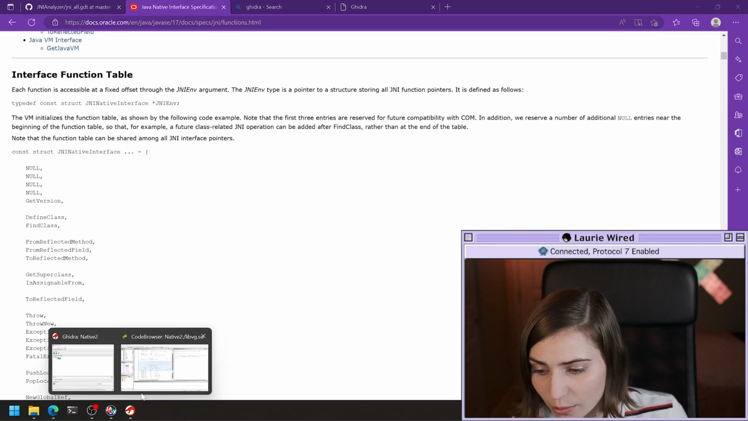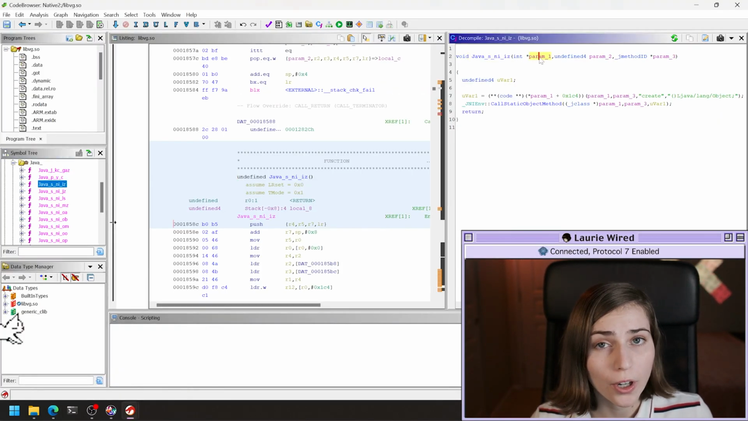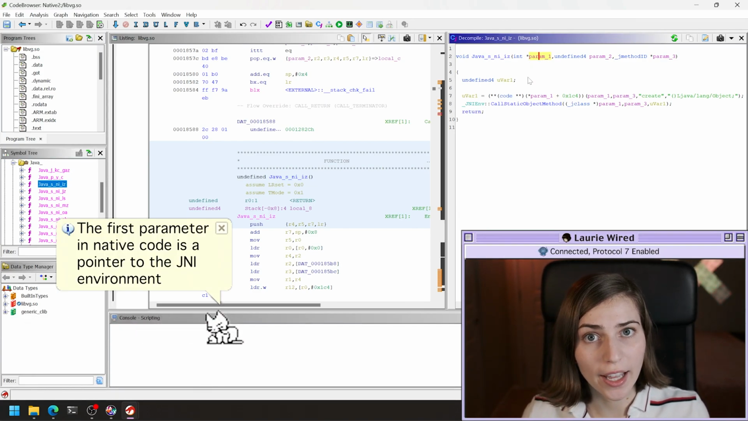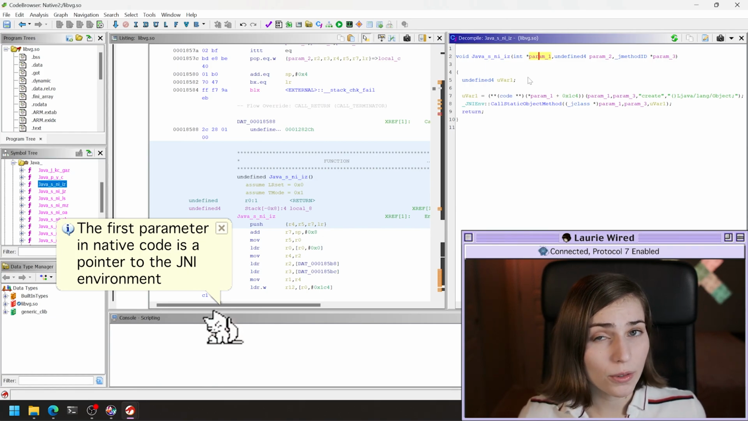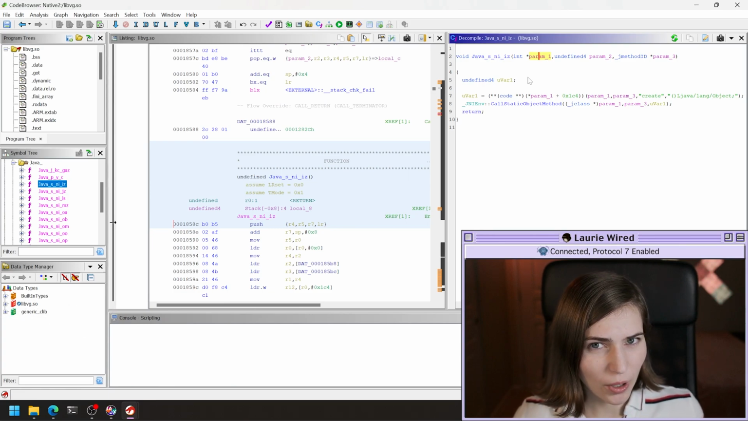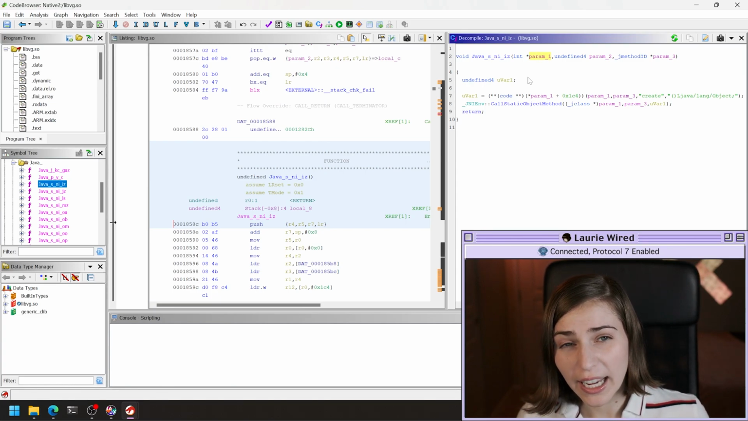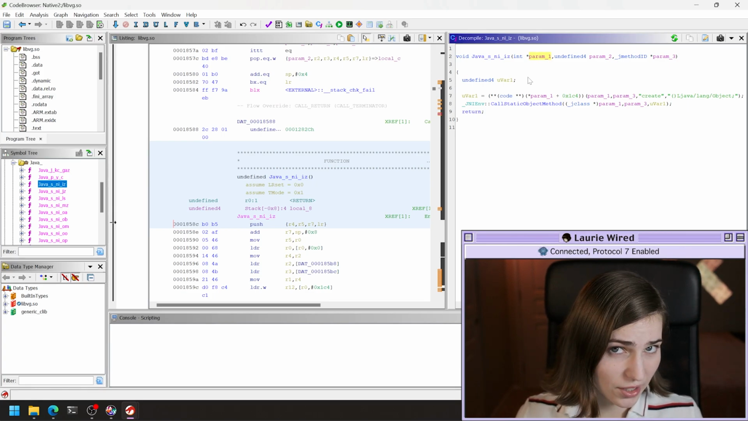Now, inside of my native code, I can see that this first argument here is always going to be a pointer to the JNI ENV. So I can remember that is always going to be the first parameter that's passed here. Now, unfortunately, Ghidra doesn't auto-type this about half the time, so I have to type this myself, but I'll remember that this is always the case.